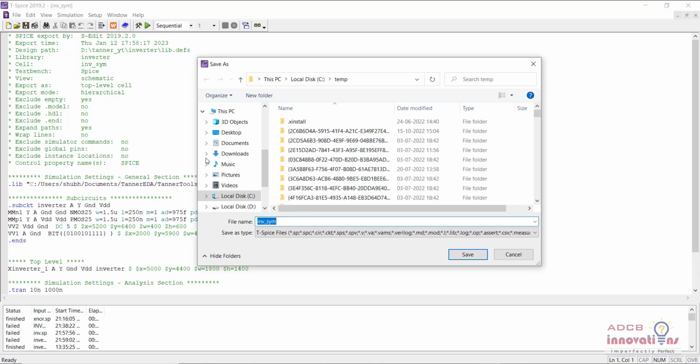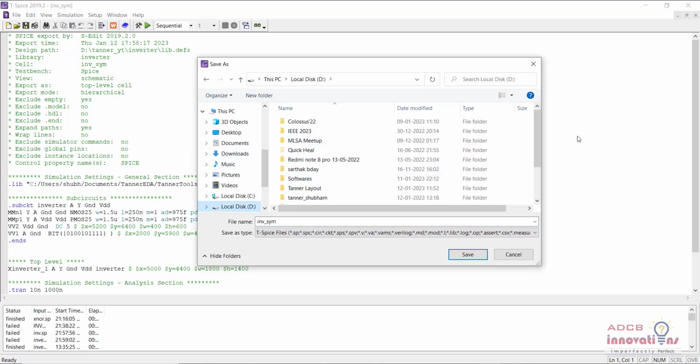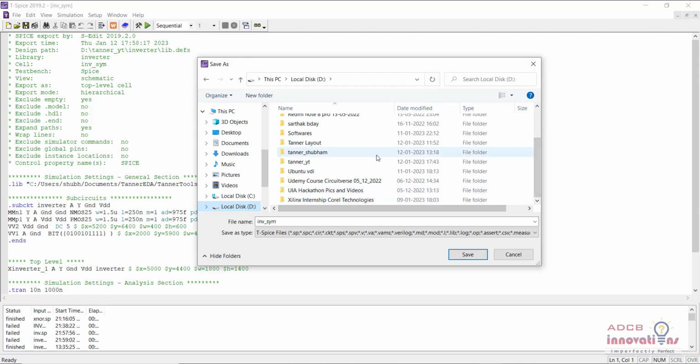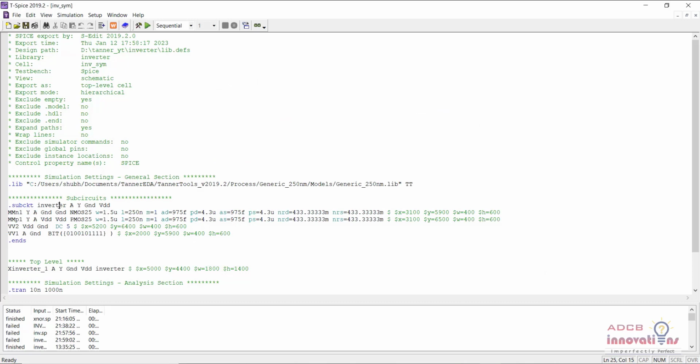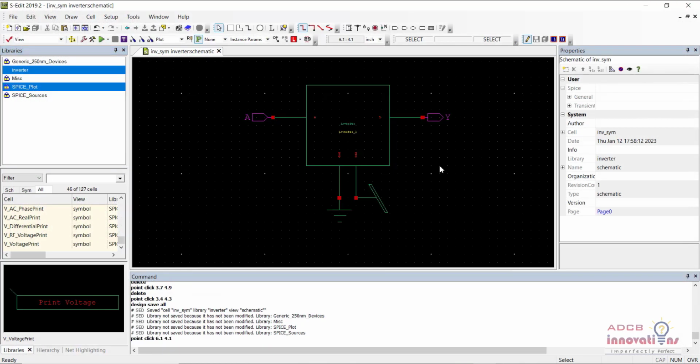Now save it in the same location where you have saved your circuits. Although you can save it in a different location as well, it's totally your choice, it is better to keep all the files in the same location. You can see this file will be saved as inv_sym.sp. Just save it and make sure you remember this subcircuit name, that is inverter. Also, if you forget, you can always refer to this tSpice file. So I'm going to close it now.